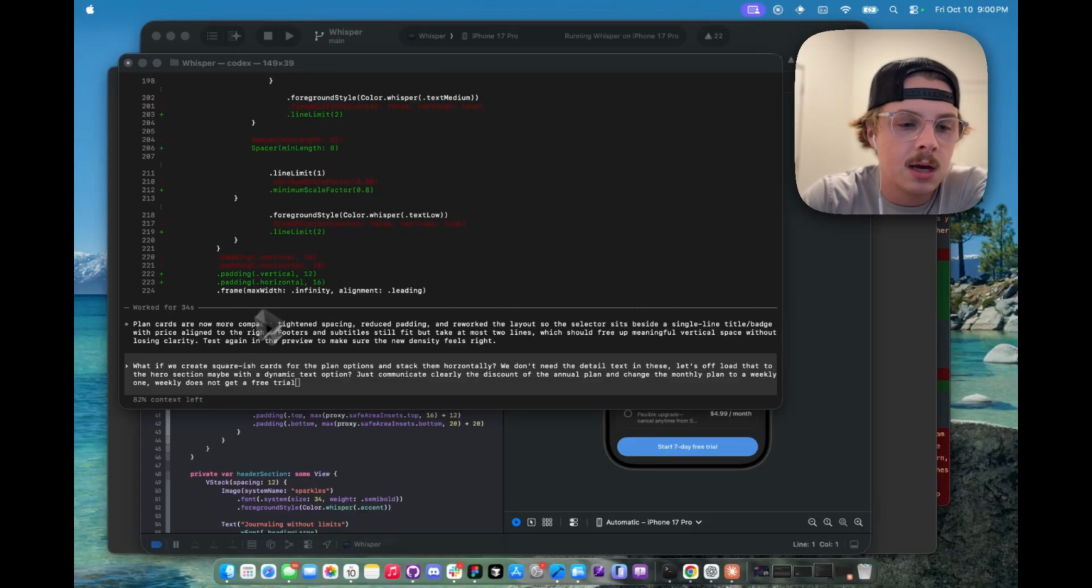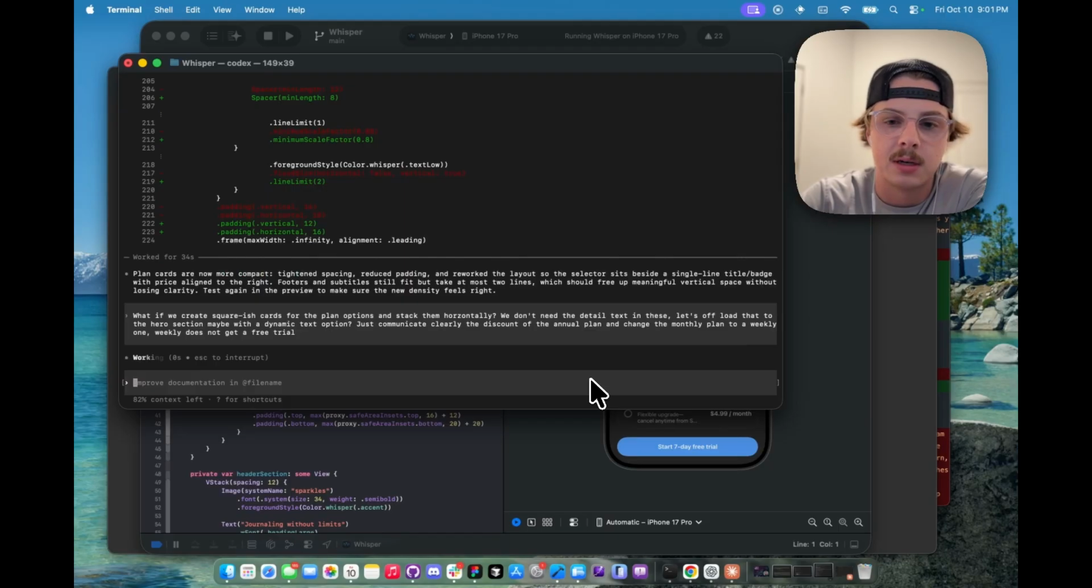Okay, so the suggestions that I'm making, I said, what if we create squarish cards for the plan options and stack them horizontally? We don't need the default text in these. Let's offload that to the hero section, maybe with a dynamic text option. Just communicate clearly the discount of the annual plan and change the monthly plan to a weekly one. Weekly does not get a free trial. So this is a paywall strategy I've seen be very successful in the indie app community lately.